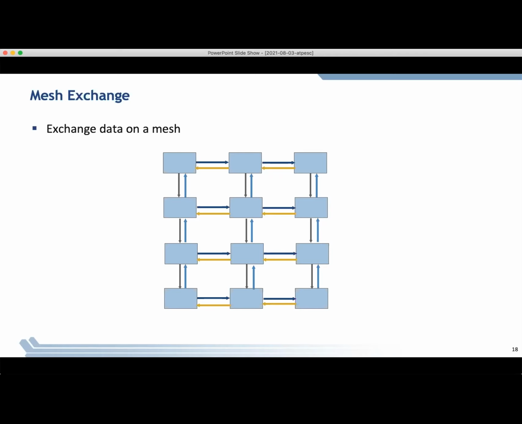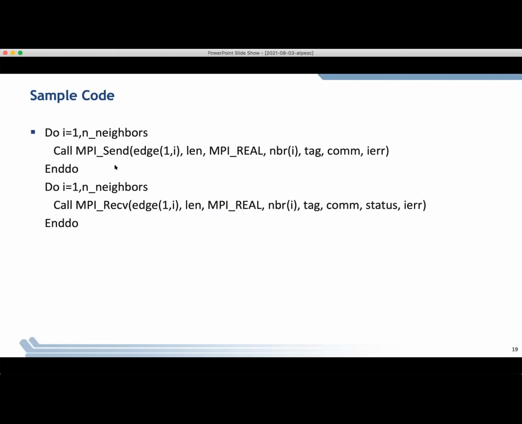I don't know if you can see my mouse, hopefully you can. This process here is going to exchange data with the neighbor below, a neighbor to the right, and so on and so forth. And we have a couple of interior processes where they're going to be exchanging data in all four directions: up, down, left, and right.